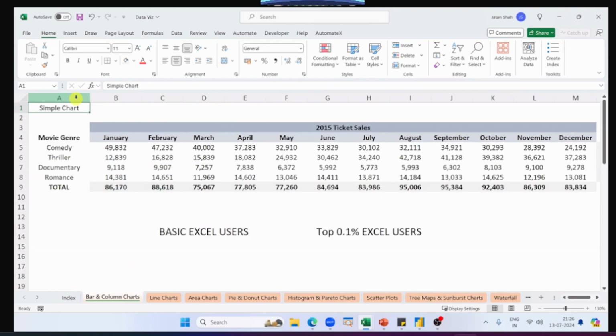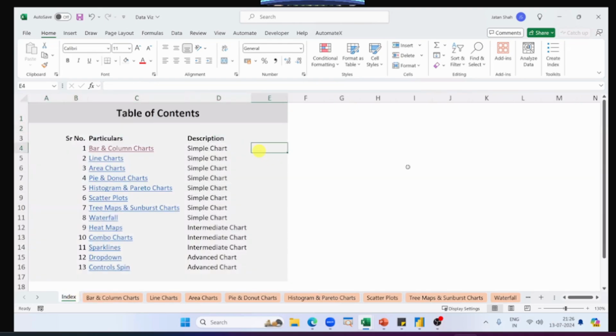Whatever you have in the first cell of the worksheet becomes your description. So I have a simple chart here. This becomes "simple chart." As simple as that. Okay. So how do you get it?